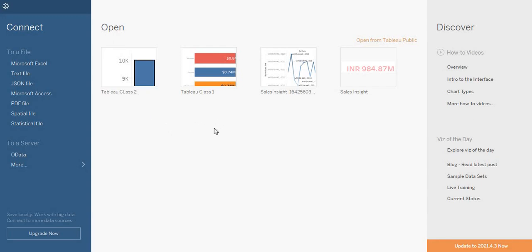So first of all, about Tableau. Tableau is a business intelligence tool. By using that we can create visualizations, and we can also do predictive analysis for our business problem. There are a lot of products: Tableau Desktop, Tableau Server, Tableau Reader, Tableau Public.